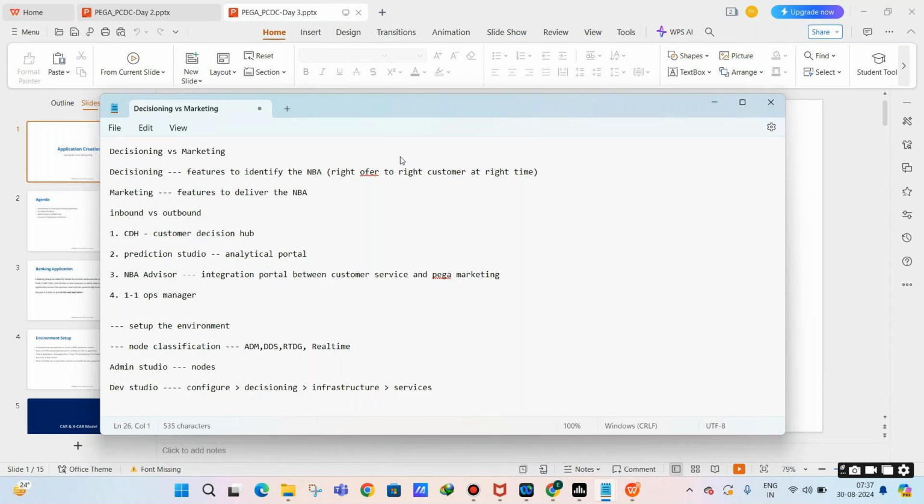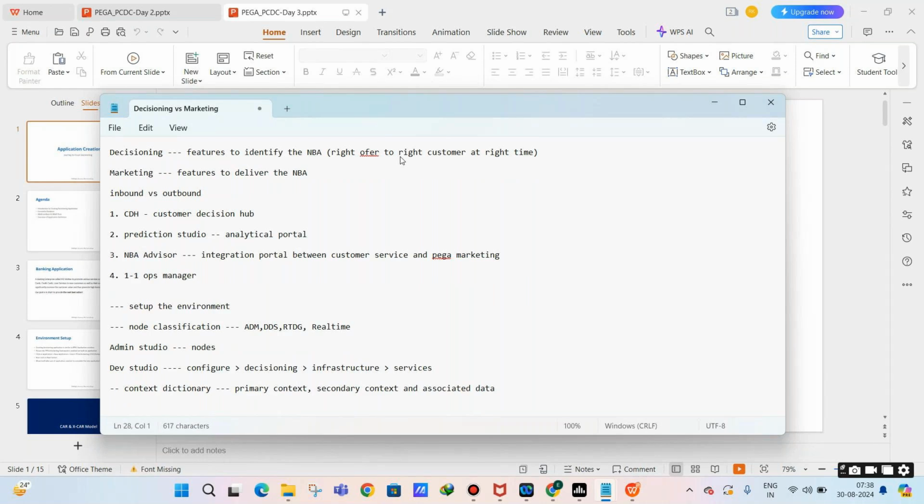Then we have seen the context dictionary, which is nothing but the audience dictionary. It has primary context, secondary context, and the associated data. Primary context is the primary audience, secondary context is the secondary audience, and associated data will be all the related tables for those particular contexts, like customer products, customer loans, customer credit cards, etc. This has to be configured in the first step. I think we covered one more thing, right?